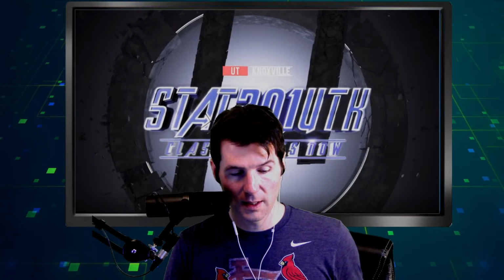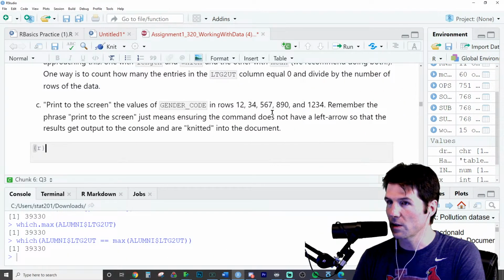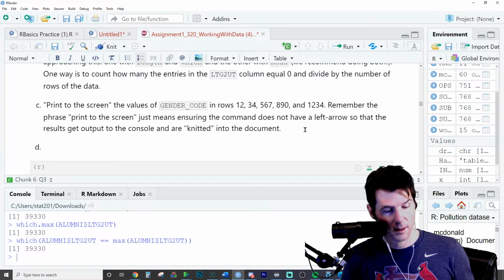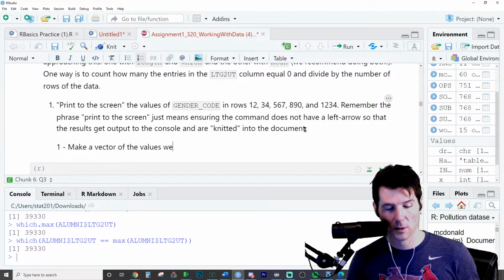Okay, let me decrease the font size. Here we go. Let's hop back to the main screen. Okay, so for this one, let's write some tasks down here. You ready? Here's task 1. Make a vector of the values we want and label and save it as interest.